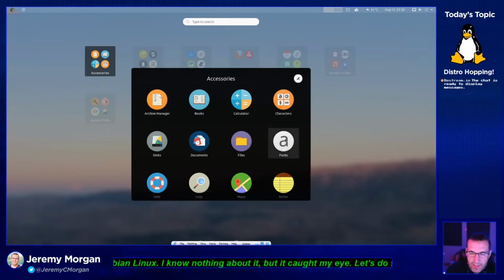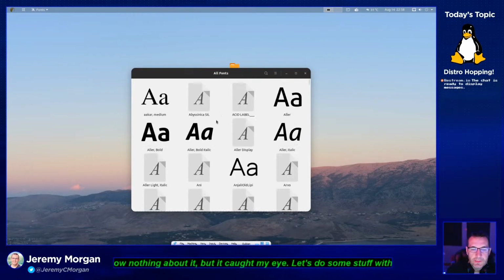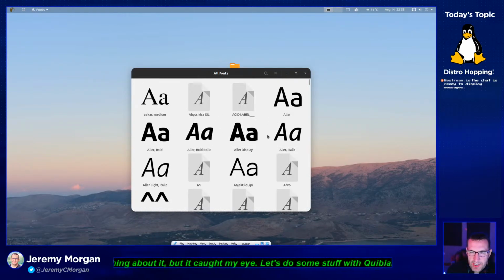We've got documents, files, fonts. Fonts, super important, obviously. Let's check out what fonts we have. I'm a little bit of a font geek. Not as bad as a lot of people out there, but hey, good fonts are cool. And I'm unable to scroll and see which fonts it comes with, but these look nice.